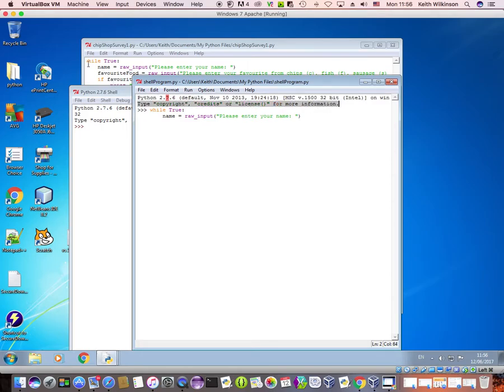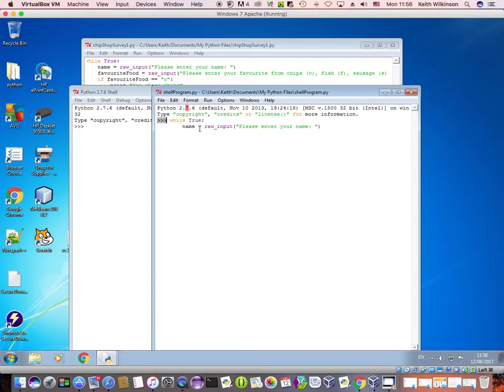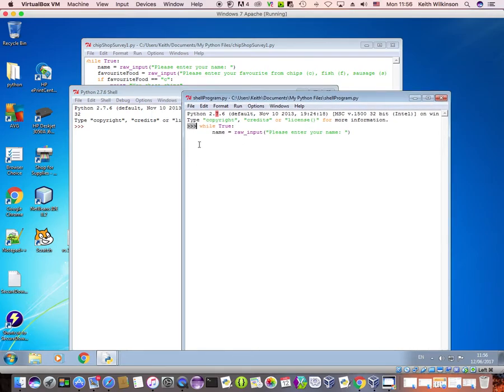Remember, Python looks like this. There is no Python 2.7.6 default November 10th 2013 and so on, and there's no what we call chevrons, right arrows at all. That's called a prompt. So although we saved our program, it isn't a program. This is part of just a screenshot of the shell, really. So it won't work, and the only way to make it work is to actually delete everything that is not part of the shell, not part of a program.